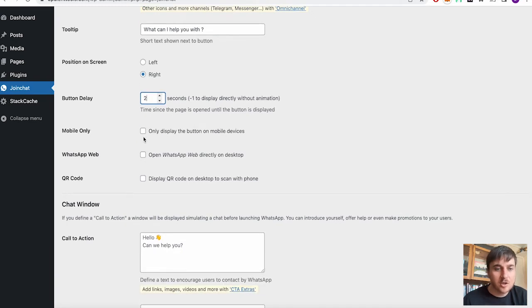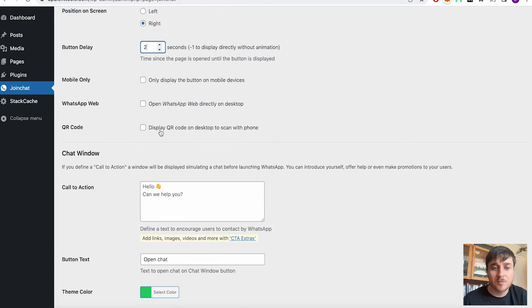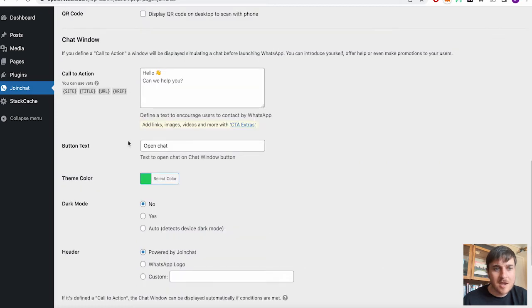You could set it to only display the button on mobile devices. You could set it to open WhatsApp web directly on your desktop. And you could also ask it to display a QR code on desktop that you could scan with your phone. We then have the chat window. We've first got the call to action. You can set this to a custom message, and again, set the vars. I like this message, so I'm going to double click there, and it will leave us at that one.